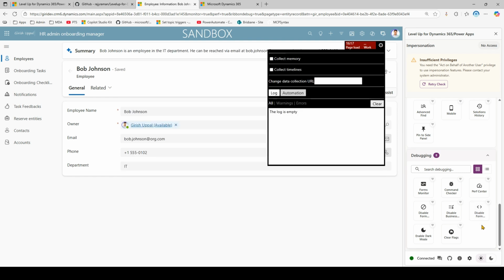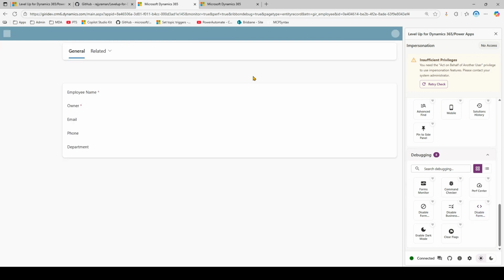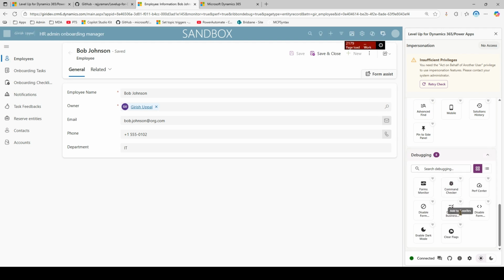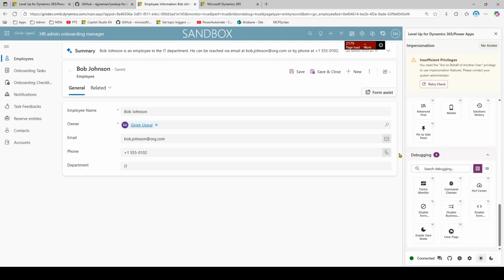Let me cancel this off. Let me refresh this page again. And over here we have other things. Now we have disable form. So temporarily disable all form event handlers. I can temporarily disable all the business rule within the form. I can temporarily disable all the JavaScript library. So this is also a handy feature. So you can disable the form event handler, business rule, and the JavaScript library.